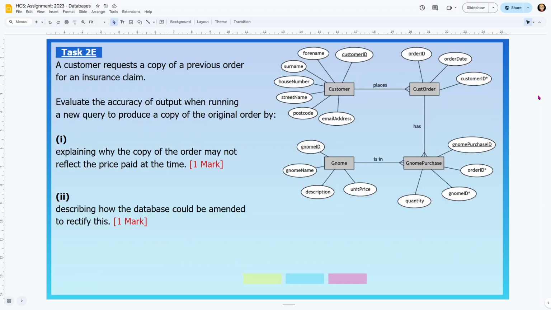The last portion is task 2E, and this is an evaluation in terms of fitness for purpose. And we need to try and make sure we turn this answer and link it back to the assignment itself and the context that we're looking at. A customer requests a copy of a previous order for an insurance claim. Evaluate the accuracy of the output when running a new query to produce a copy of the original order, by firstly explaining why the copy of the order may not reflect the price paid at the time, and then secondly describing how the database could be amended to rectify this.